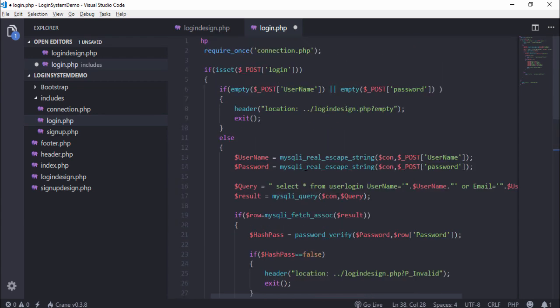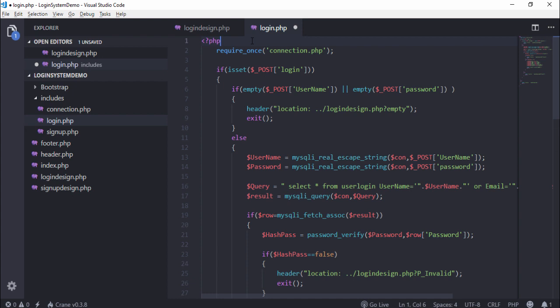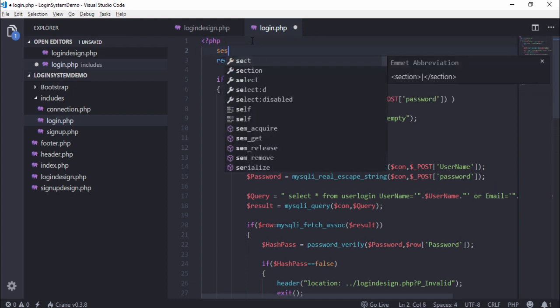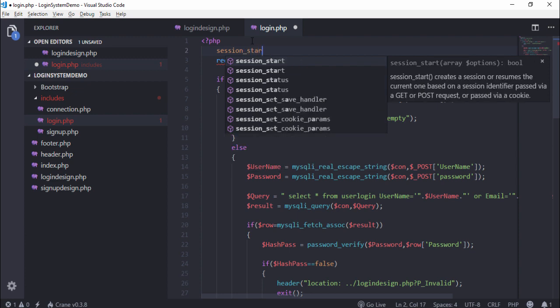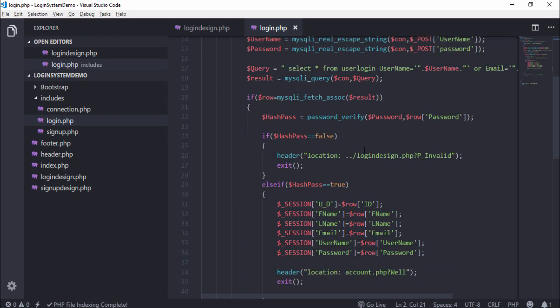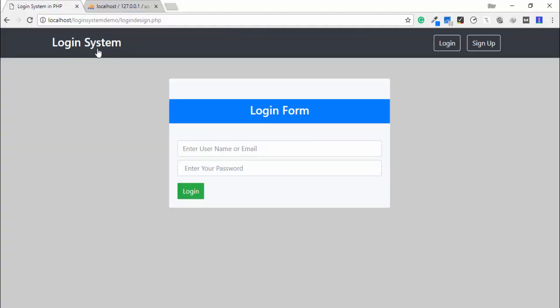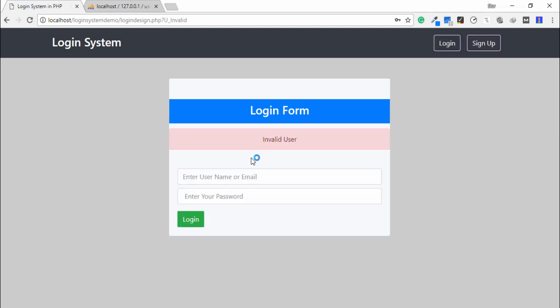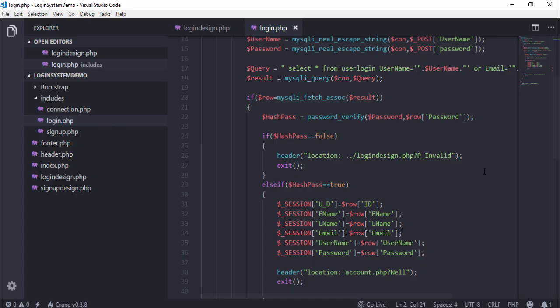Okay guys, so first of all we will call the session start, because we have used sessions. Save it, and I check that everything is perfect. I open the login system, in the login form. I'll check if I enter the correct username and password, whether it will redirect or not. So I write programmer Asif and I enter the password, and will add the user. I check it, guys.